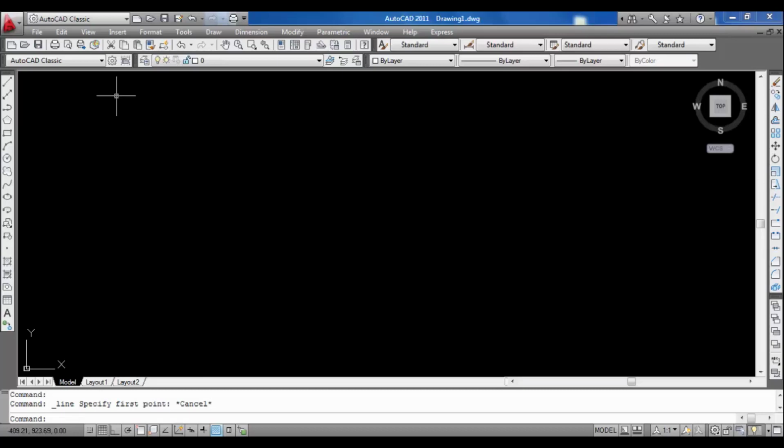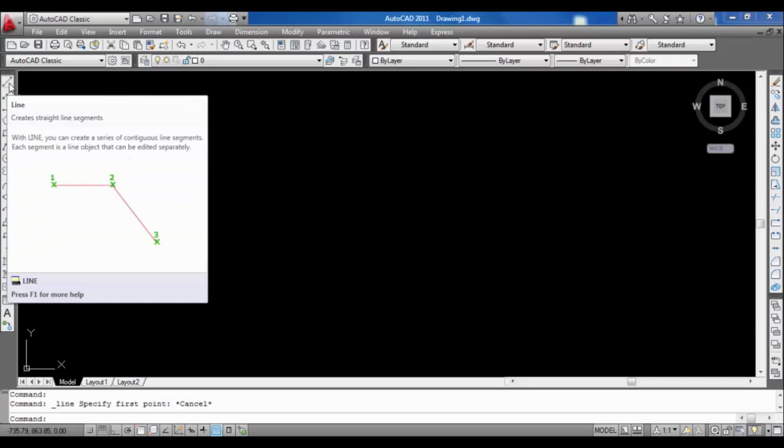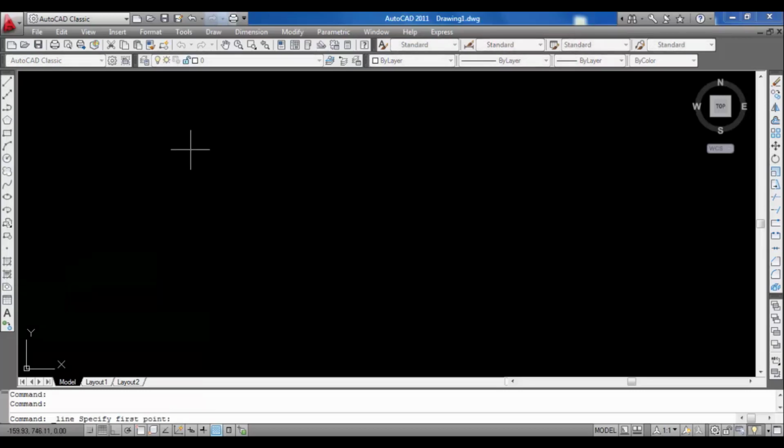Draw commands can be selected in three ways. First of all, you just press on this icon. This is the line command.